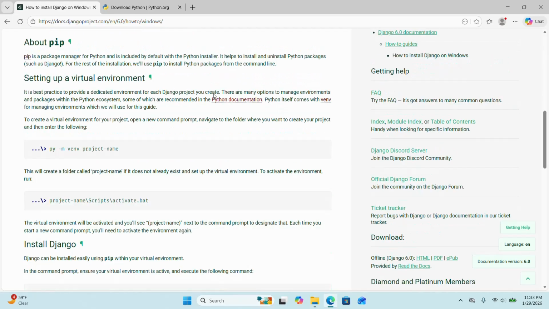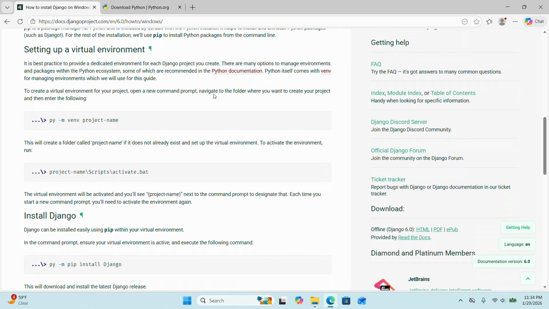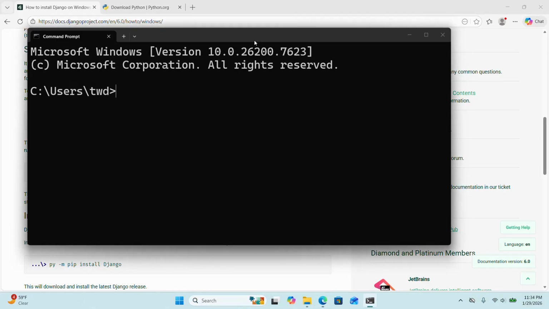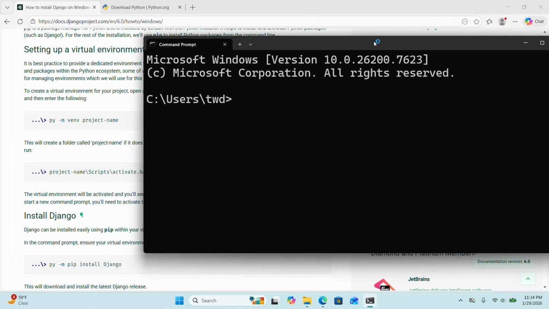Now set up a virtual environment. So I am going to create a virtual environment for my project. So open command prompt and then navigate to a directory where you want to create your virtual environment project. So I am going to navigate to desktop and then I am going to create a folder using make directory command.